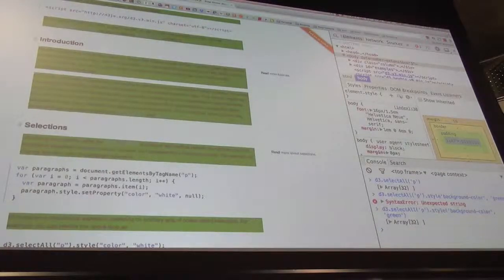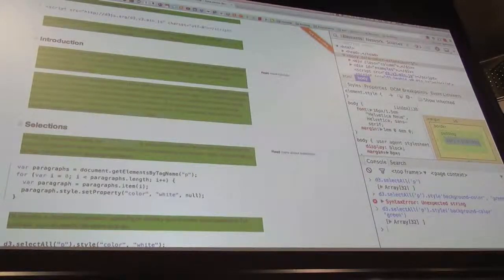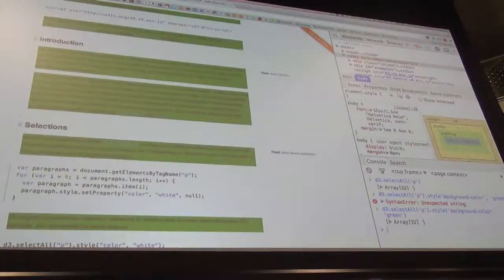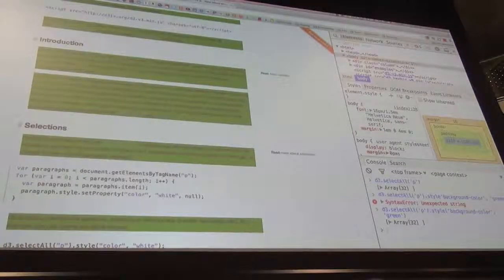Remember, D3 is not just about SVG. It's not even really just about data visualization. It's about working with the DOM in a data-driven way. So we're changing the background color of paragraphs, which is something you probably wouldn't use D3 for typically, but you can, and you can do a lot of cool stuff with D3. It's really about these low-level tools that give us a good API for working with the DOM.